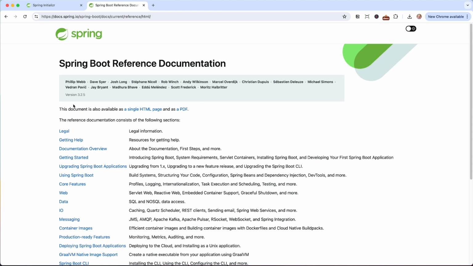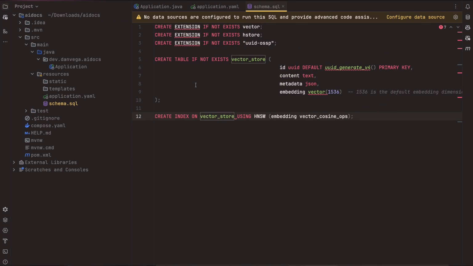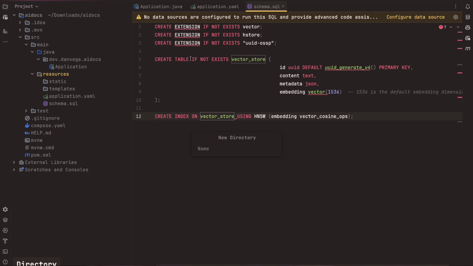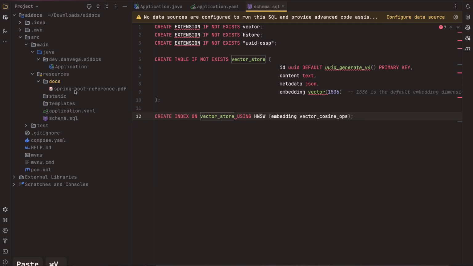And if you look at this one, this document is also available as a single HTML page or as a PDF. So I have downloaded the PDF. I'm calling it spring-boot-reference.pdf. And I'm not going to include this in the GitHub repository. I'll probably put a .gitignore on this. So you'll want to go ahead and download that yourselves. Put it in resources. I'm going to put it in a directory called docs. And I'll go ahead and paste it in here. So now I have that Spring Boot reference.